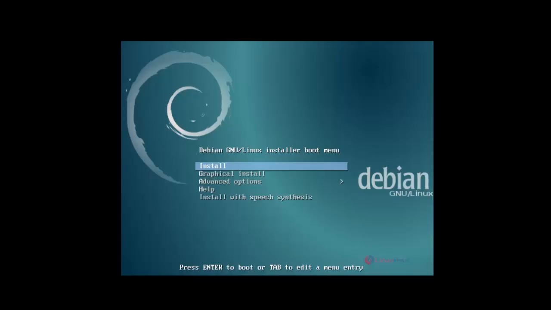Once you load, you will get a window like this. You can select install or graphic install. The install option, you will just see a text user interface with basic text, and if you select graphical installation it will be more user friendly than the first one. So now I'm choosing graphical install. Using your arrow keys you can choose graphical install and press enter.